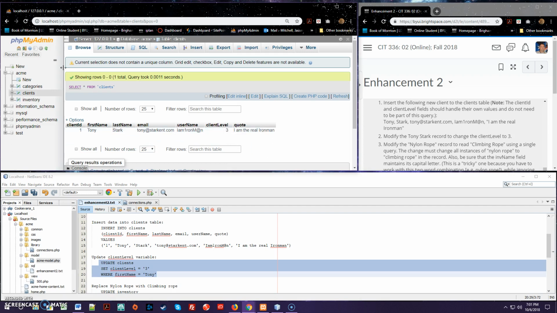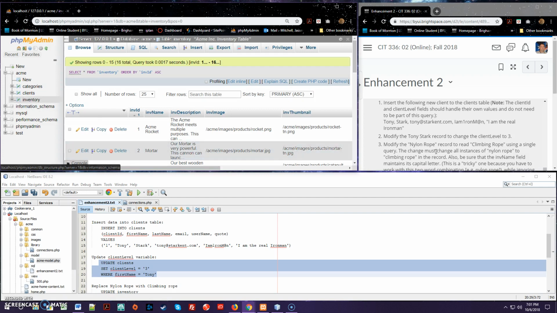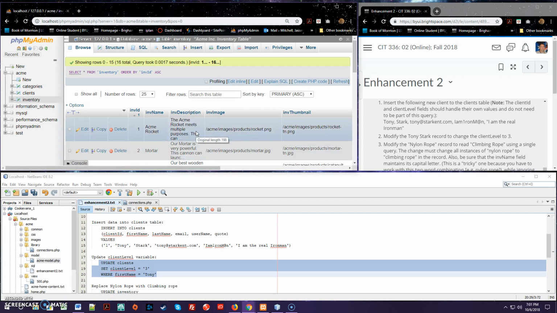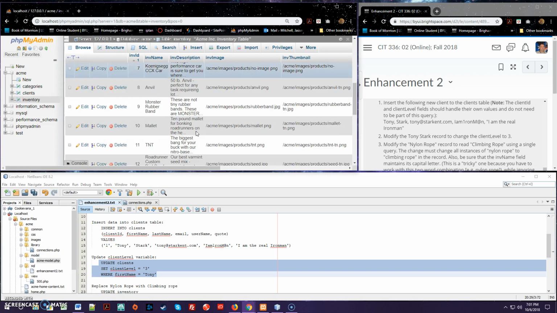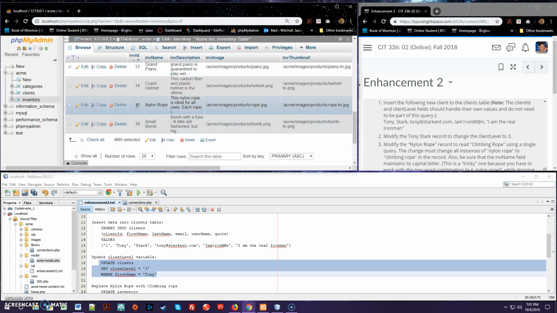Okay, so step 3. We're going to leave Tony in the clients for a little while. Come to our inventory. Okay, step 3 says to change nylon rope. Let's find our nylon rope. Looks like it's number 15, nylon rope. And we need to change nylon rope to climbing rope. Okay, but if we do that, then we've got to change it here too, so it says nylon rope.